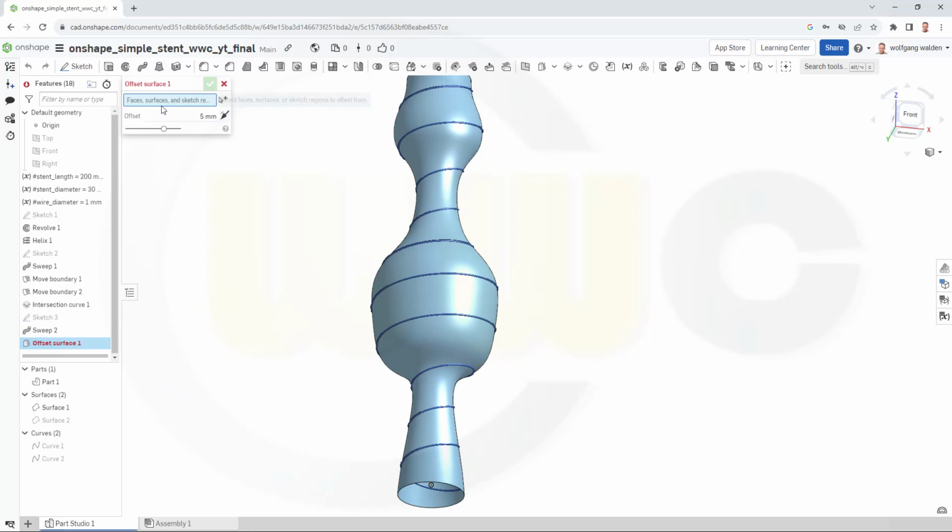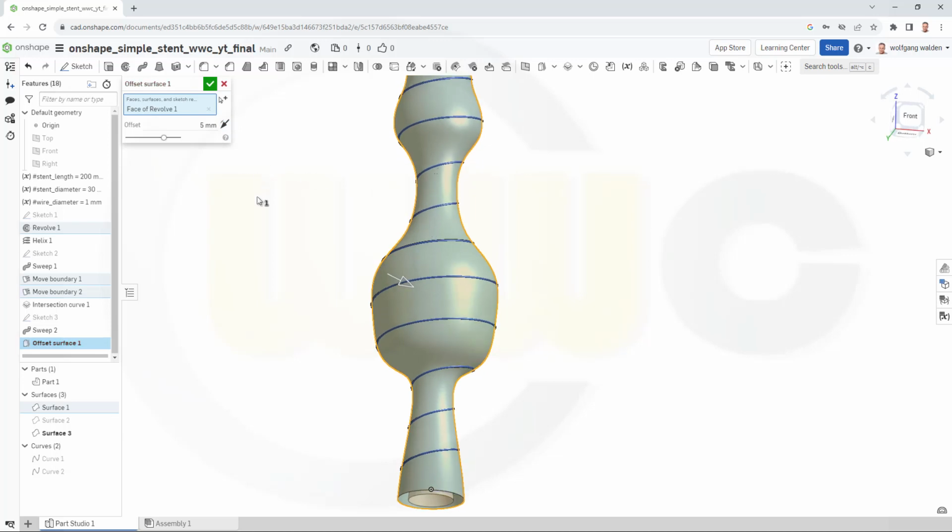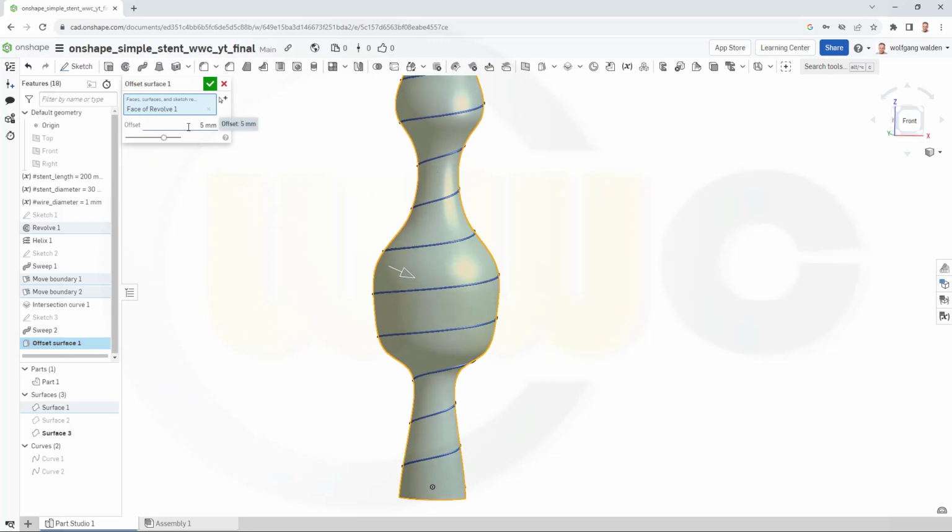And I want to offset this surface. That would be to the inside, and that value should be the wire diameter. Don't forget that hashtag here, divided by 4, and confirm. That's this one.